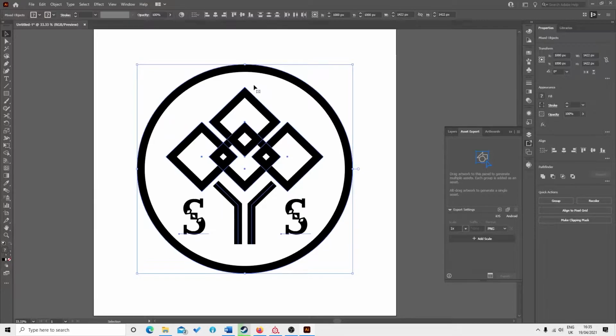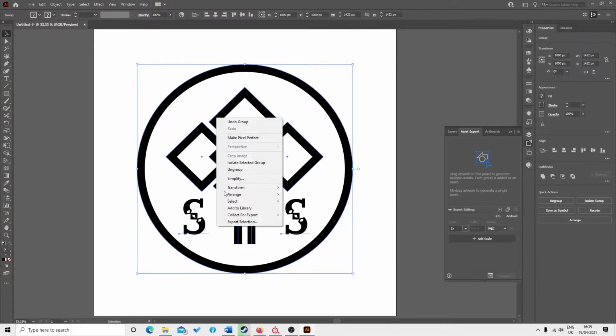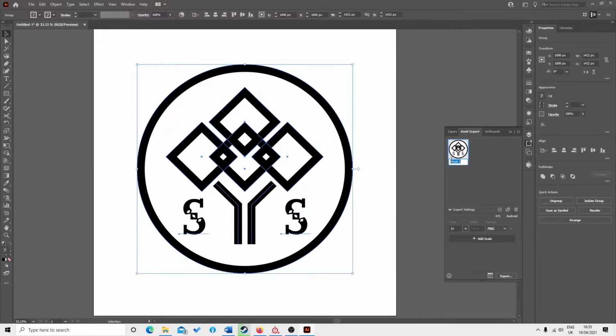Okay, so now that we've finished this, we can export it. I'm going to group everything together. And then collect from export as a single asset? Yes. So we'll call this barrel logo. There we go. So we can export this out now.